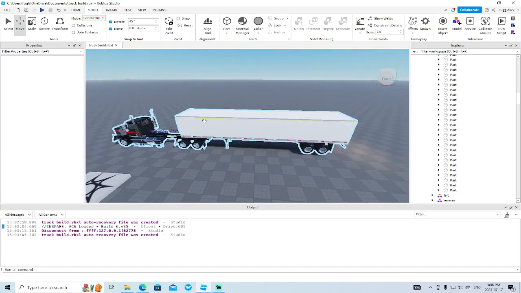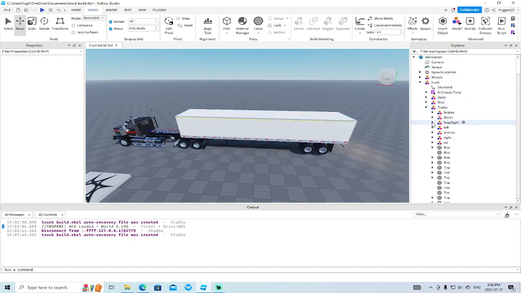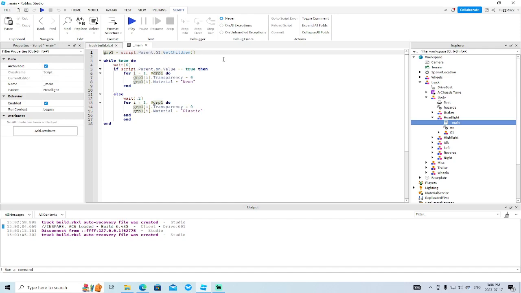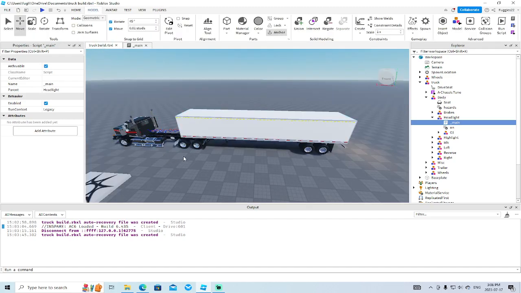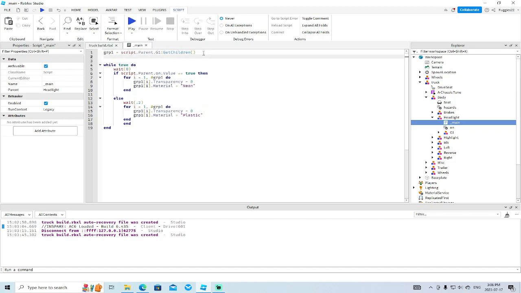So now that we've got our lights and we have our folder, we need to tell the truck, when I press L and the lights show up, we want all these little lights to turn on as well. So we create grp2, which is a separate group, and now we need to find it. Script.parent, and in this case I have to go .trailer, and then we named it headlight, right?